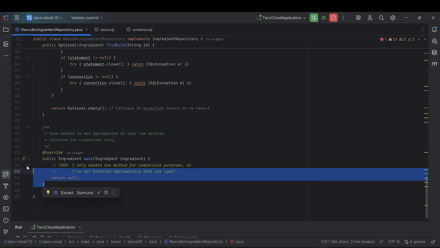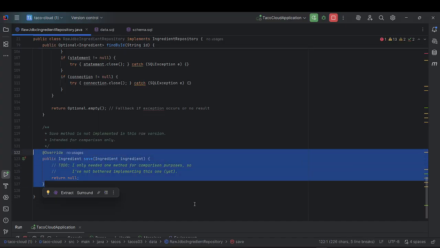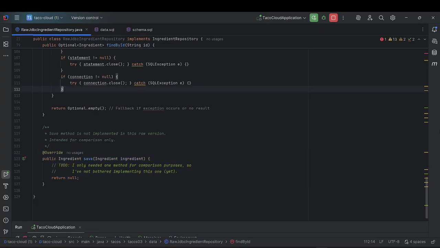Next, we have our override method over here. Sorry. Here we have our override method, called the ingredient save. So this is the save method. It's not going to implement this raw version. It's intended for comparison only, and that is it.